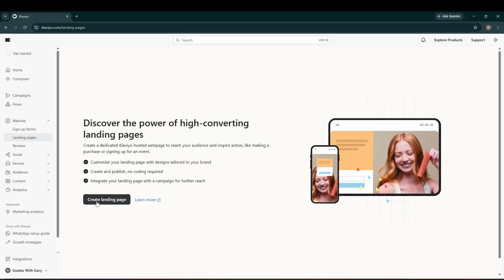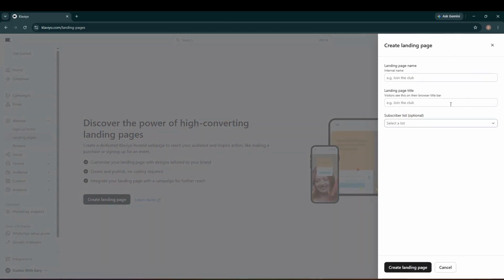Click Create Landing Page. This will open the setup flow, where you will define the basic details of your page before you design it. It is helpful to have your page goal in mind at this stage, such as collecting emails for a newsletter or capturing leads for a campaign, because those details often influence your text and layout.